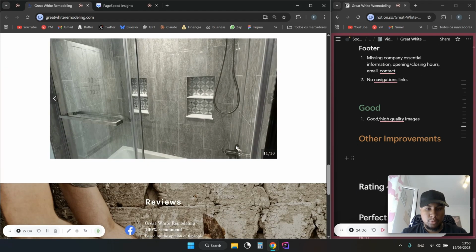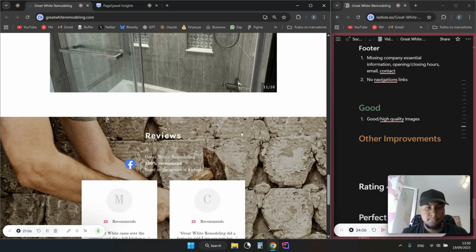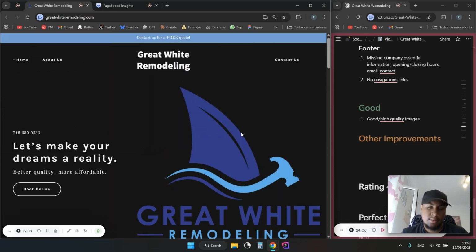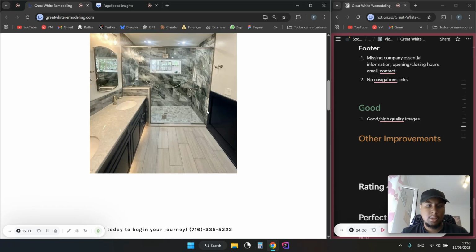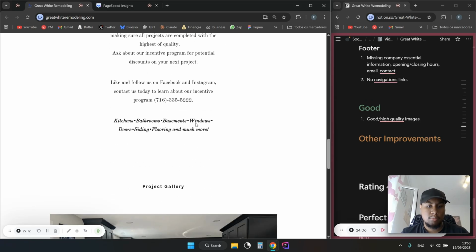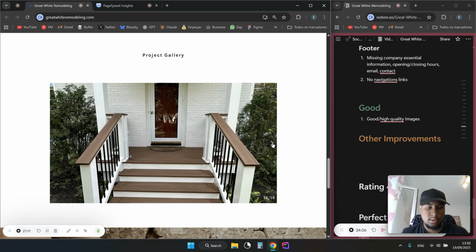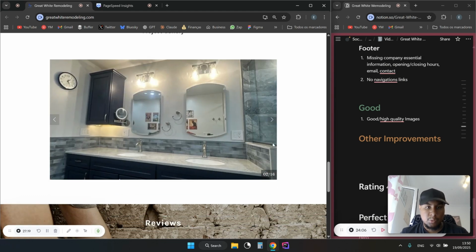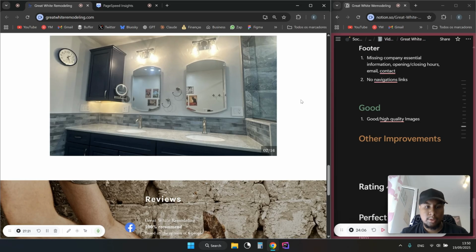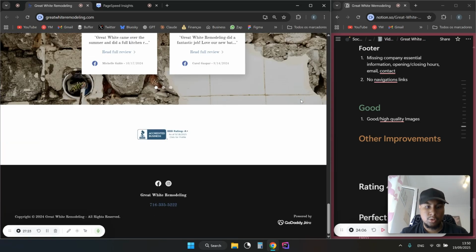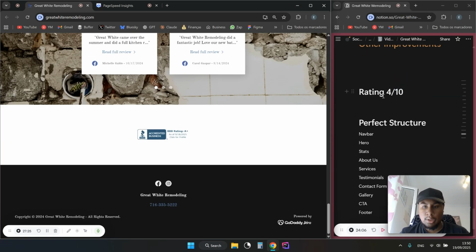The good thing about this website, the website design is not the best, but the good thing is the high quality images. You can see they actually have pretty good images for their service. So I would focus more on that on the website. Show those images, show that work, show the quality. So I would rate this 4 out of 10.